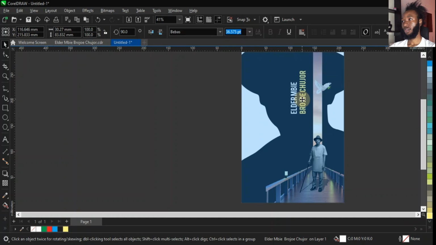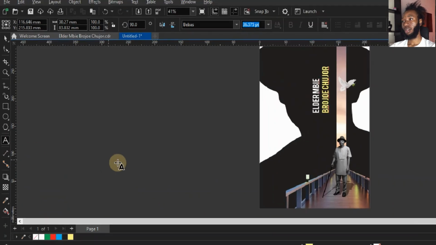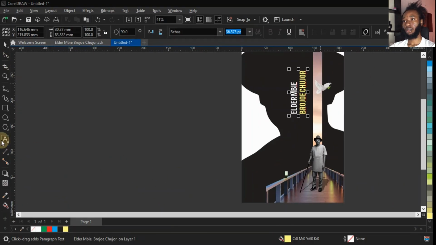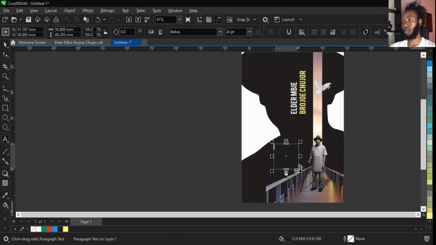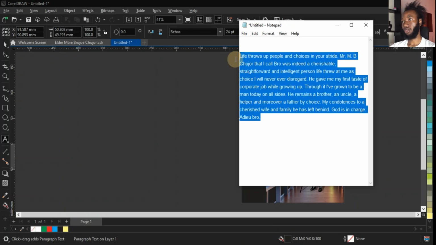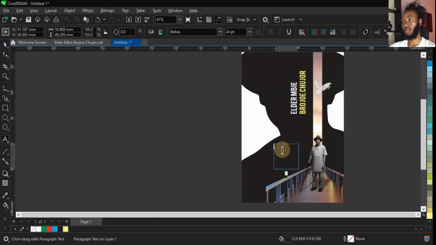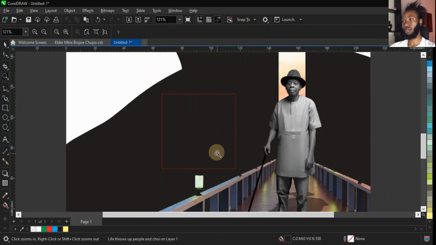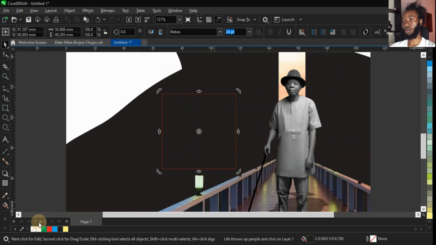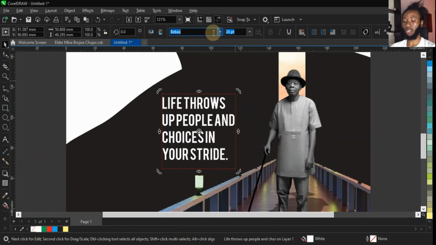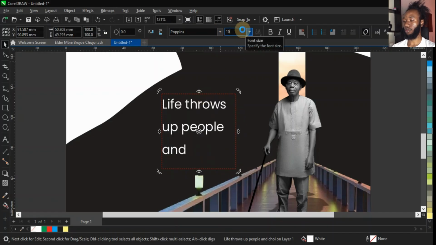Once you do that, come over to your text tool over here. This is your text tool. Then drag this one here, come over to the text under that attributes, and paste it. Once you paste it, let's zoom out and give this one a white color. Let's use Poppins as the font. Then we're going to change the font size to 10.